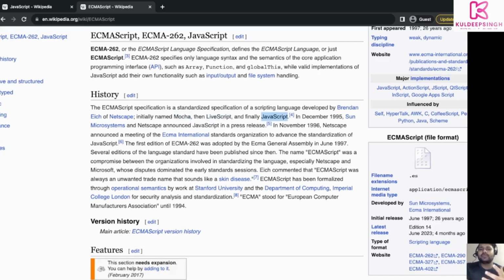So understand this, friends. It is not an easy word to just say JavaScript; it went through three different names. That's what I learned from Wikipedia. If you think something else is there, just let me know, and I will also try to understand that.